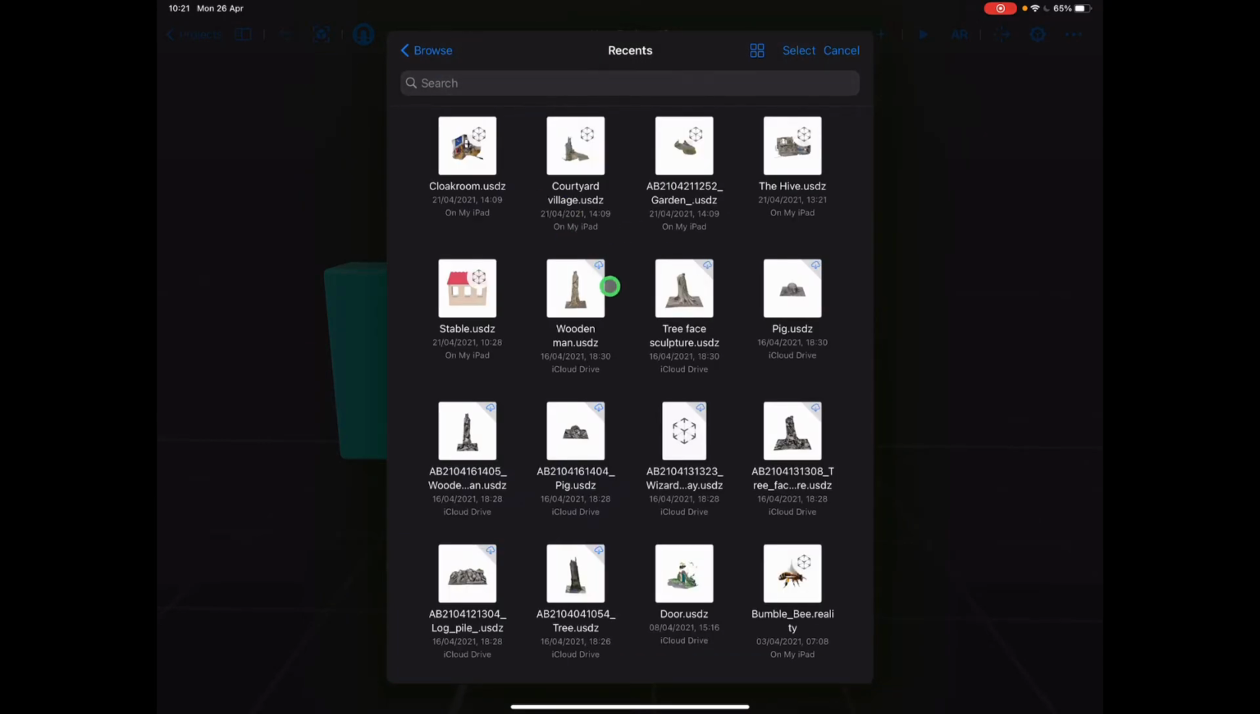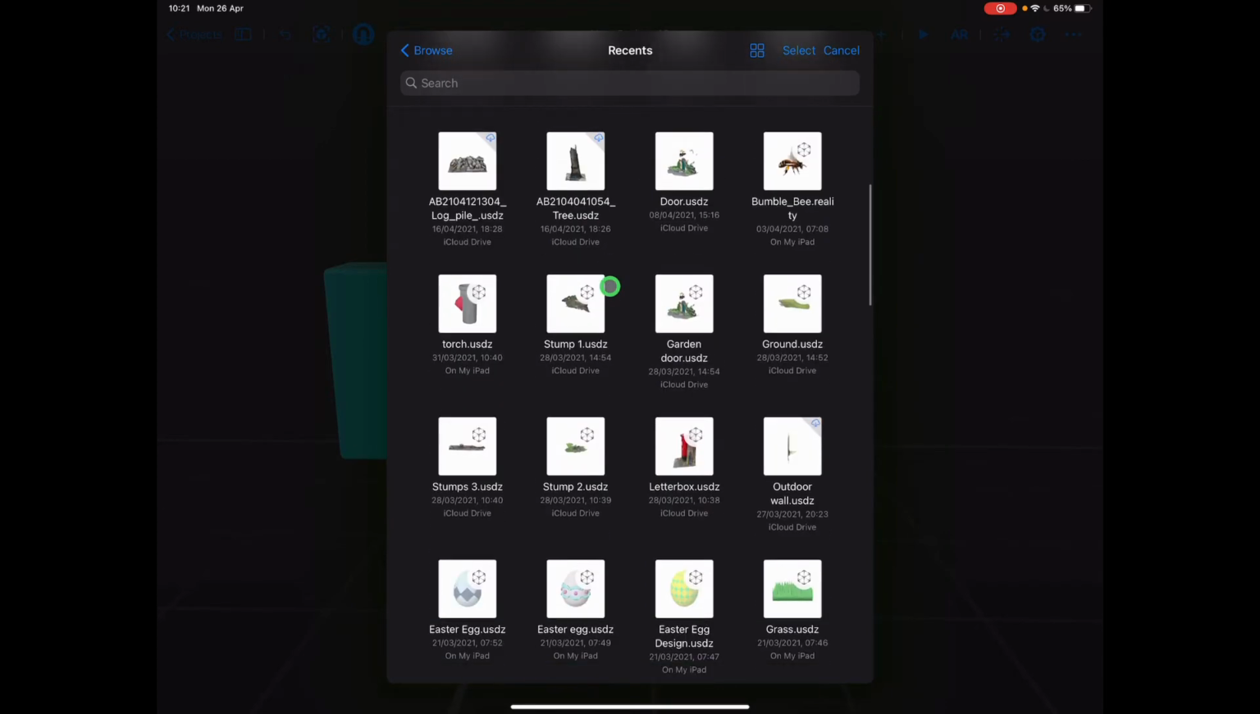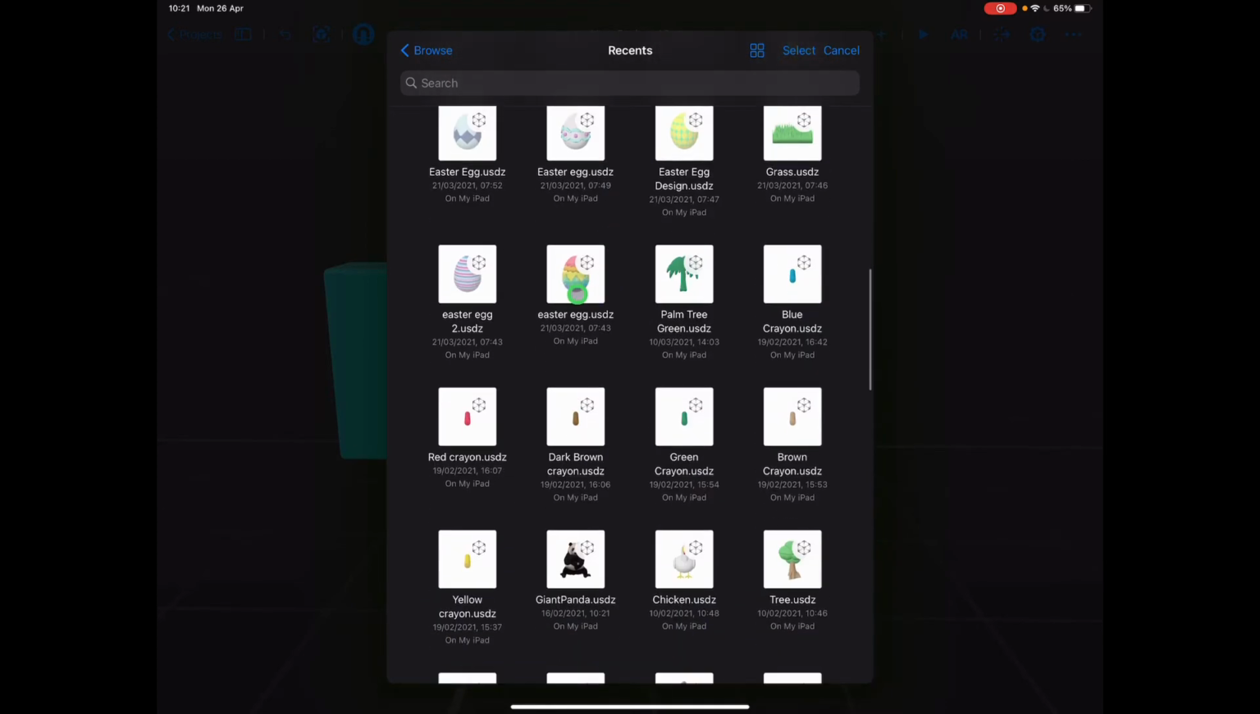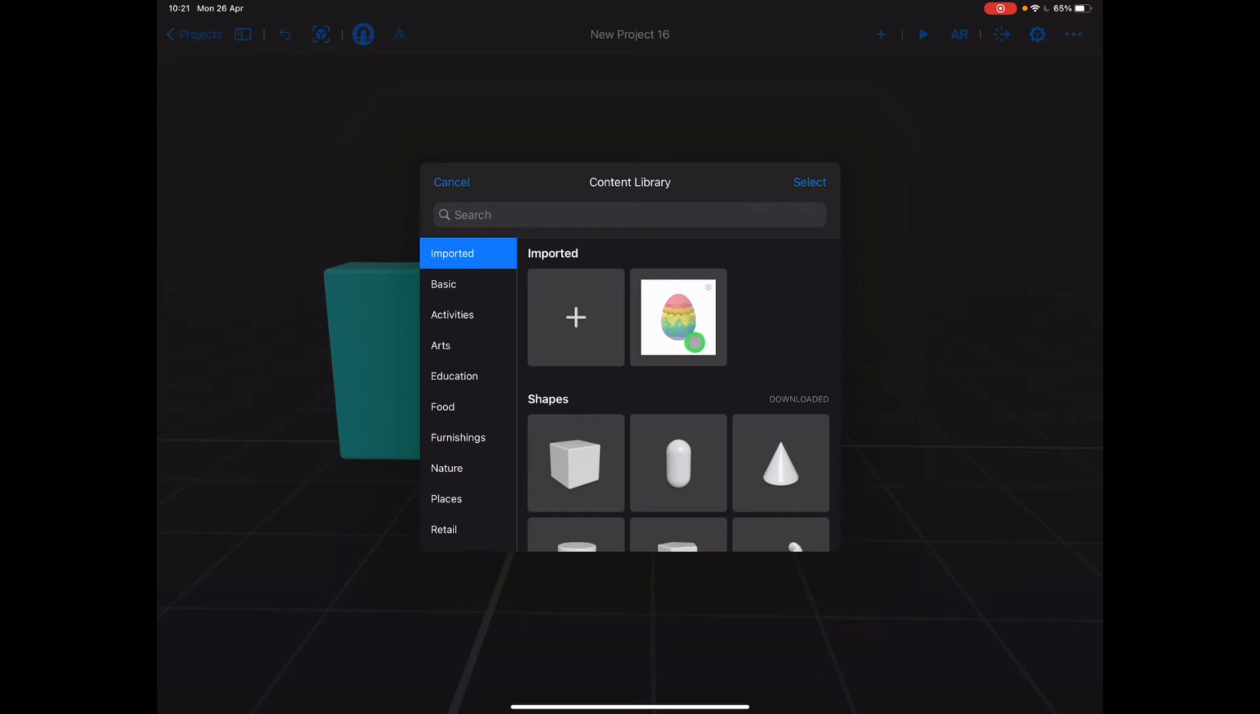So I'm going to go in and I'm going to have a look at what I've got available in my collection. Let's see, find something very simple, an Easter egg. So I can see this Easter egg here.